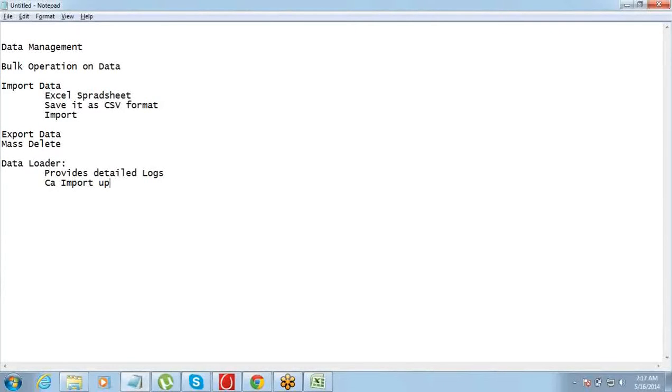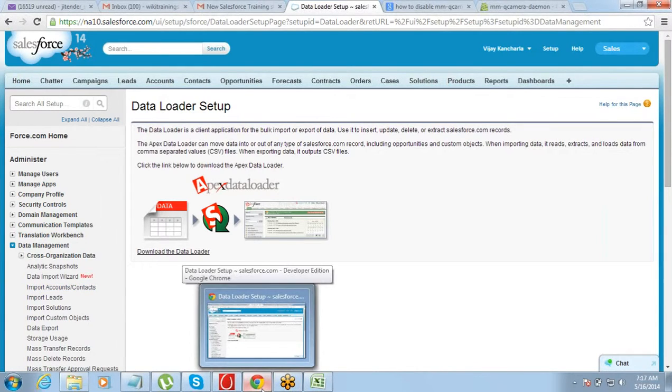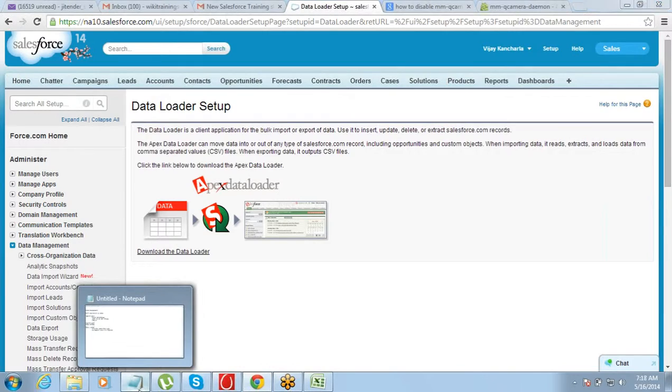Up to 5 million records. Whereas the import wizard that we used earlier, the one that we just saw, this import accounts and contact, can only import 50,000 records at a time. So it can only import 50,000 contacts or accounts at a time, whereas your data loader is capable of importing 5 million records at a time.